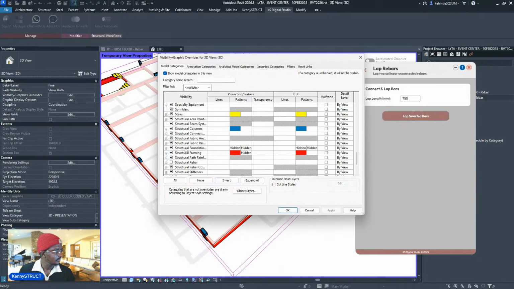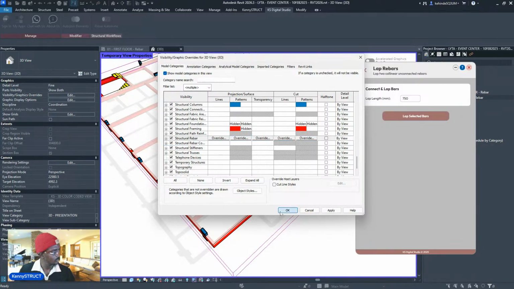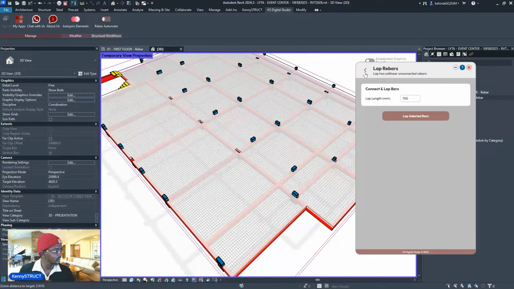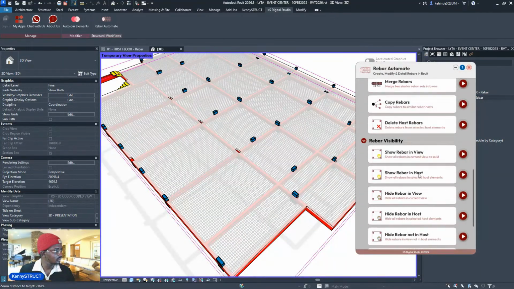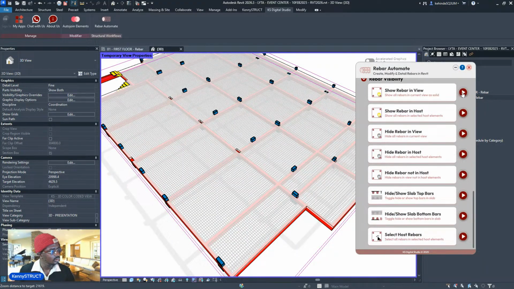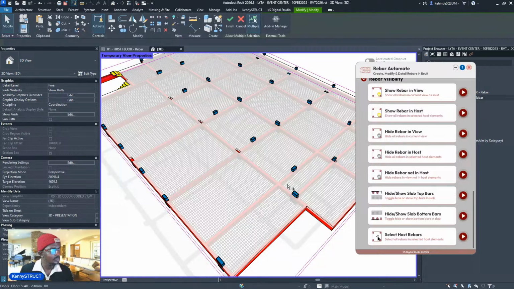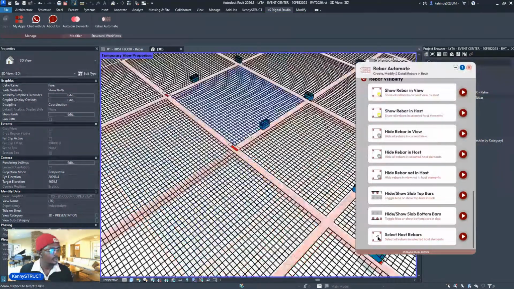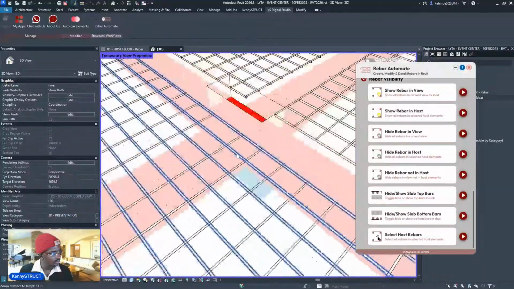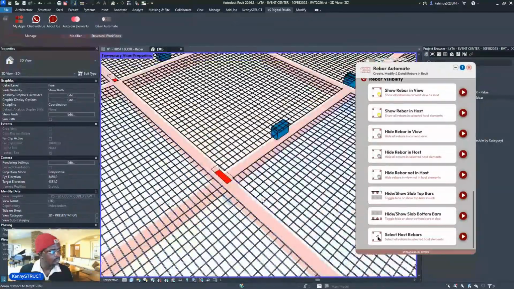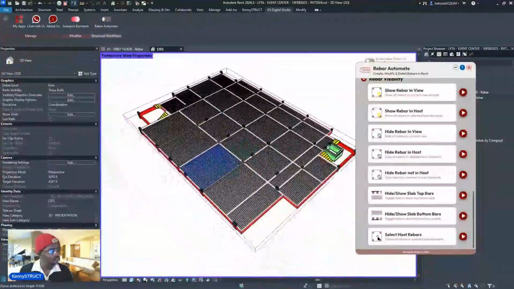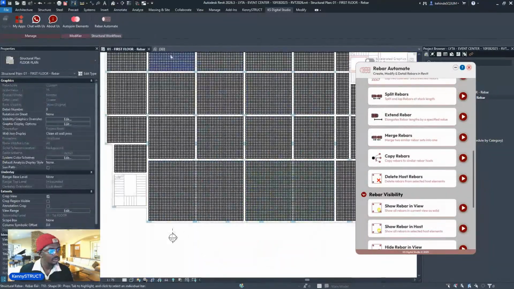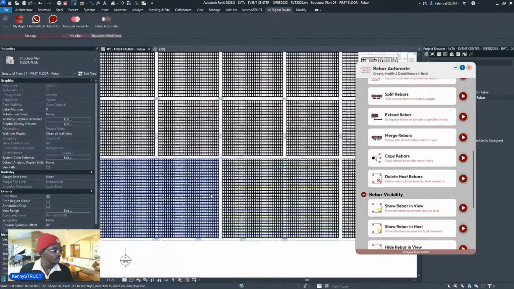Structural rebars. Structural rebar category. Yes, and view it in 3D. And then I can make it very visible. Show rebar in view or show rebar in ghost. Show this rebar in the ghost and show it all. So yeah, whatever operations you are doing on a floor plan, you can also do on your 3D view. So I was going to lap some bars.